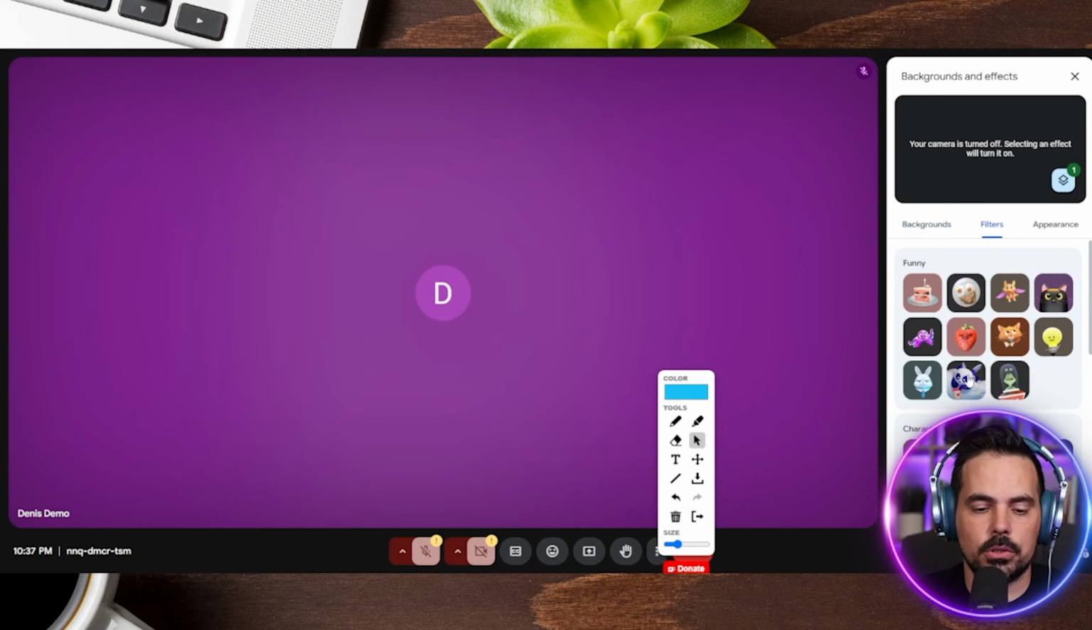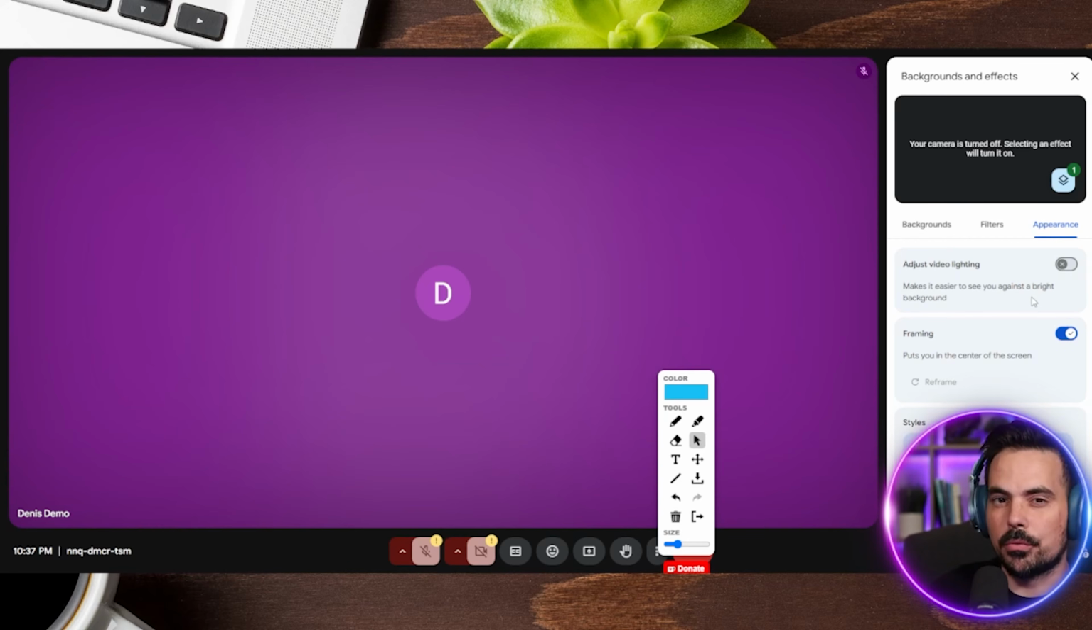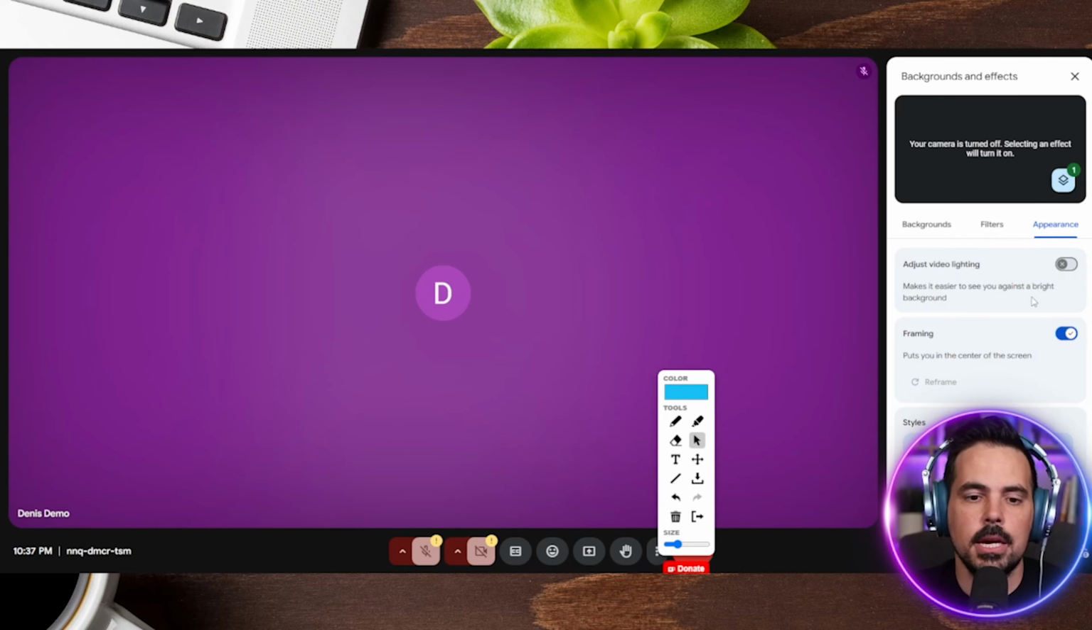Now they do also have filters. You can put in some silly ones there. And then for your appearance, they do have framing, which if you toggle on and off, it just keeps you a little bit more centered. So you can mess with these things to make it look a little bit better for you if you need that setting. Obviously, you don't really want to do this while you're in a meeting, but if you want to do that right beforehand, you can definitely do so.